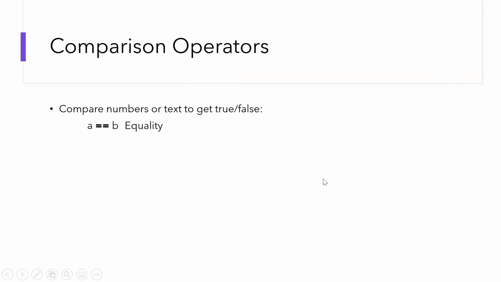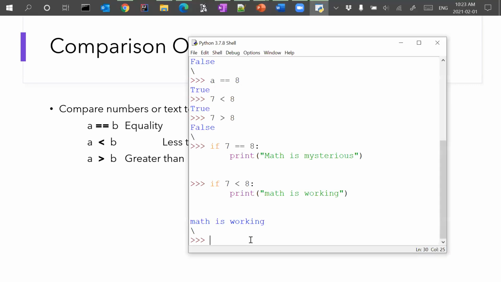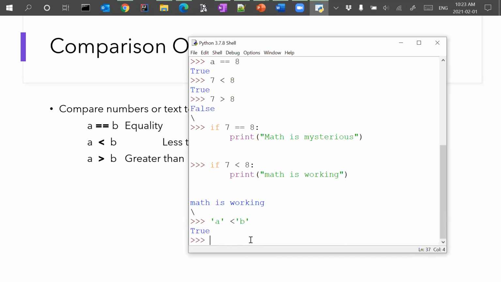Okay, so we can compare numbers or text to get true or false, right? So the double equals is equality, the less than, the greater than. So I can use those with text as well. If I say A less than B, I get true because A comes before B alphabetically. What's really happened is these are being converted to numbers, but the numbers correspond with their position in the alphabet. So it can determine alphabetical order.